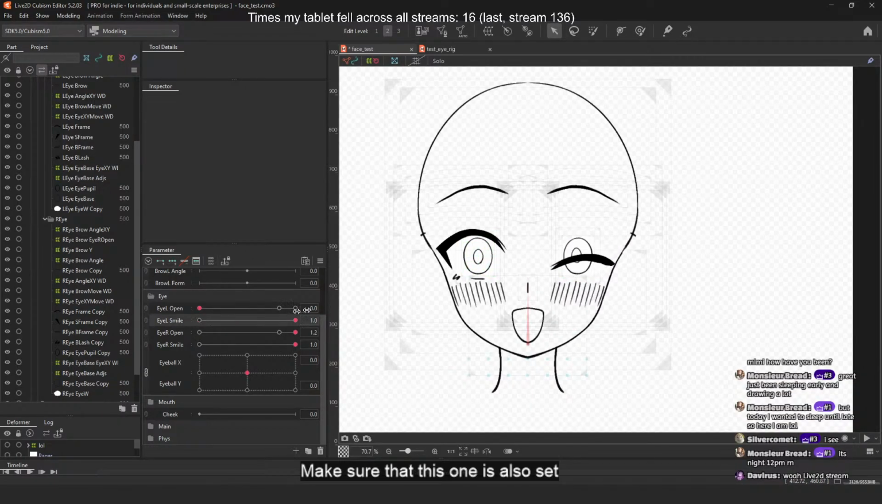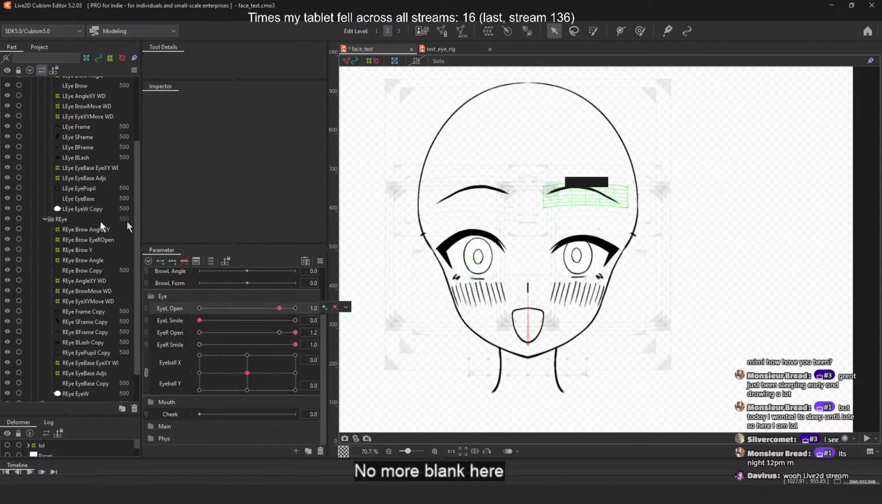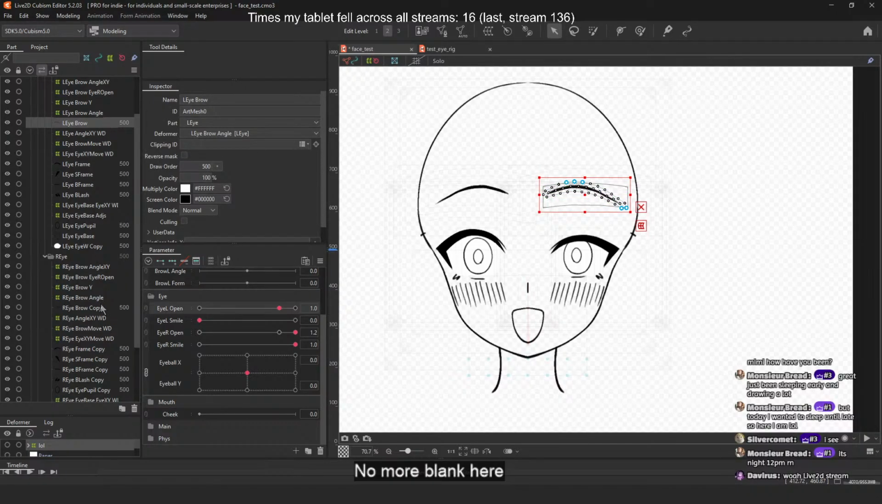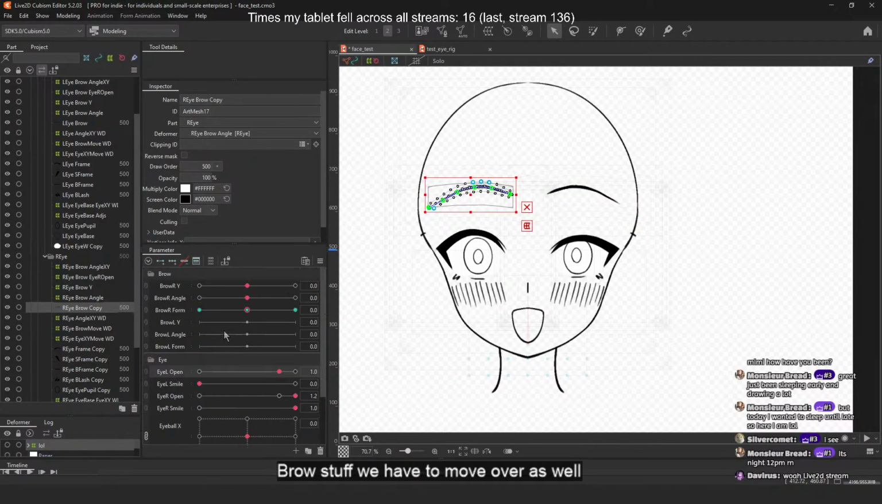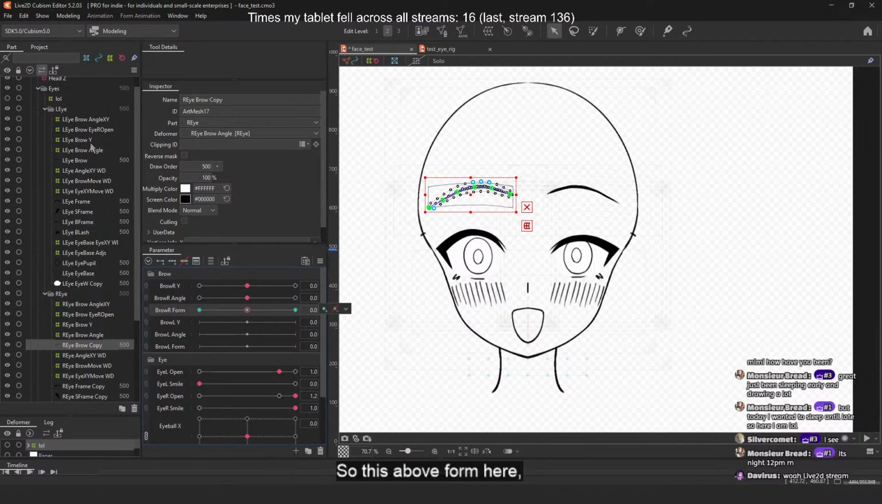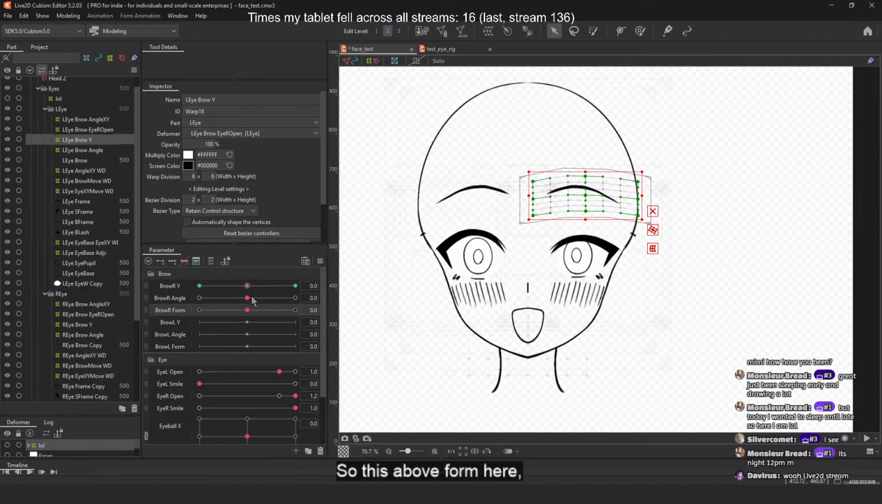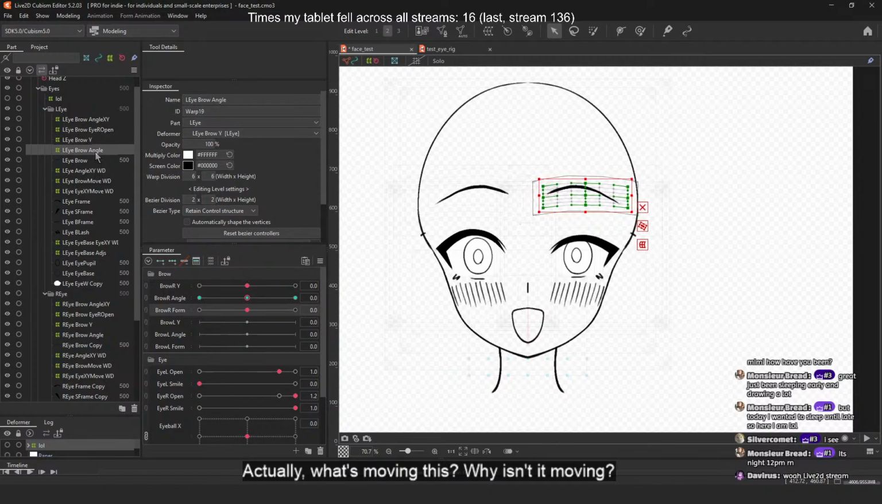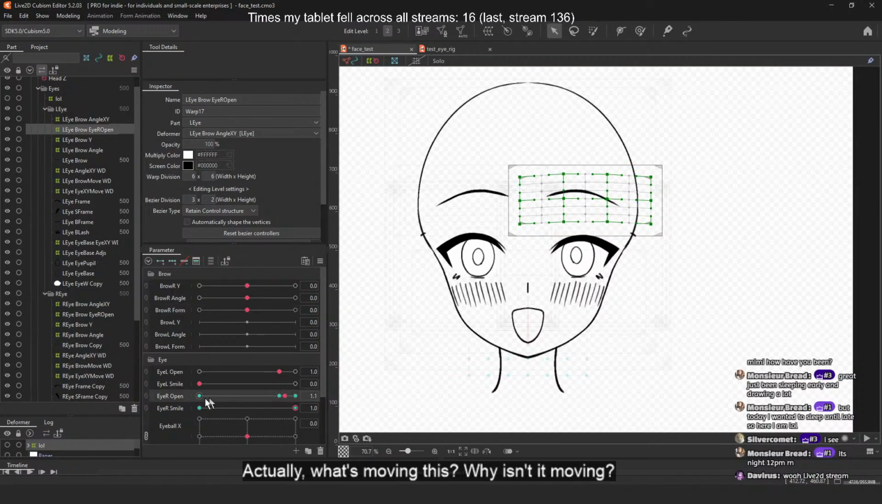So now that I have a blink here, normal blink here. The top eyebrow is not moving, so the brow stuff we have to move over as well. So there's a brow form here. Actually, what's moving this? Why isn't it moving? Oh, because it's on the right side, right?